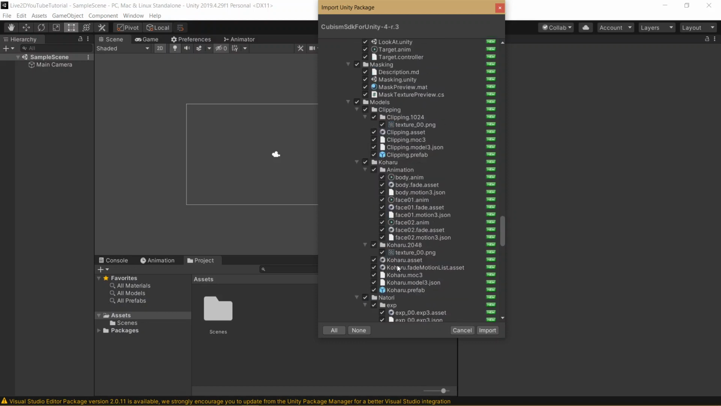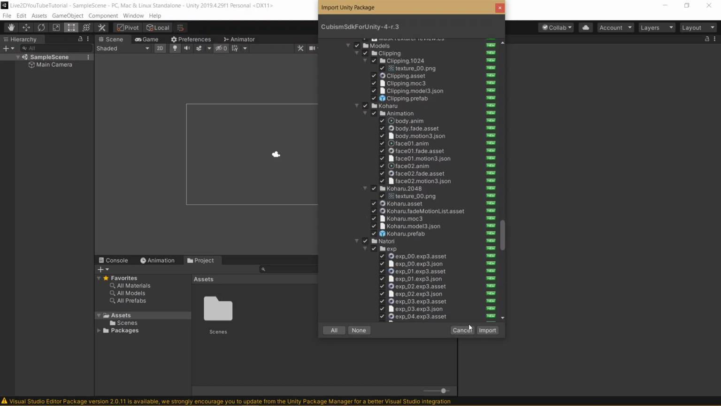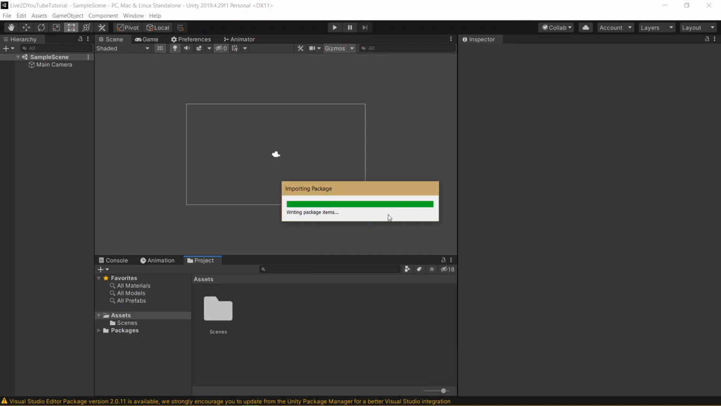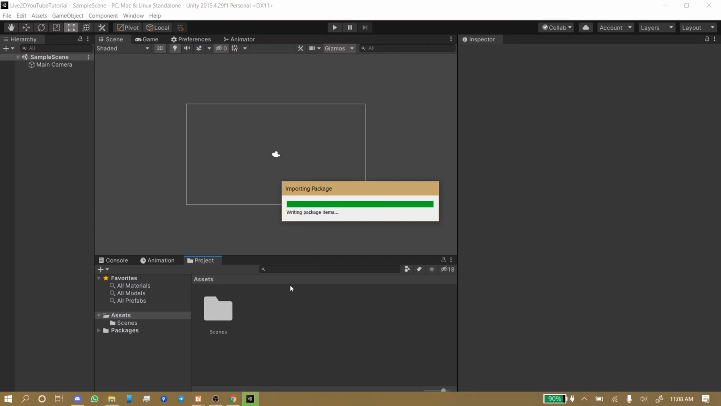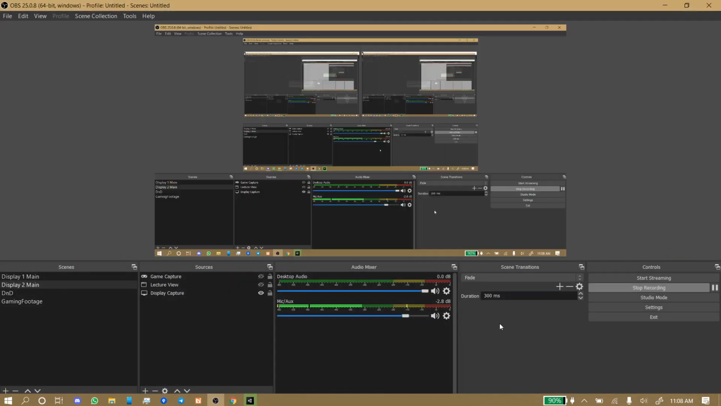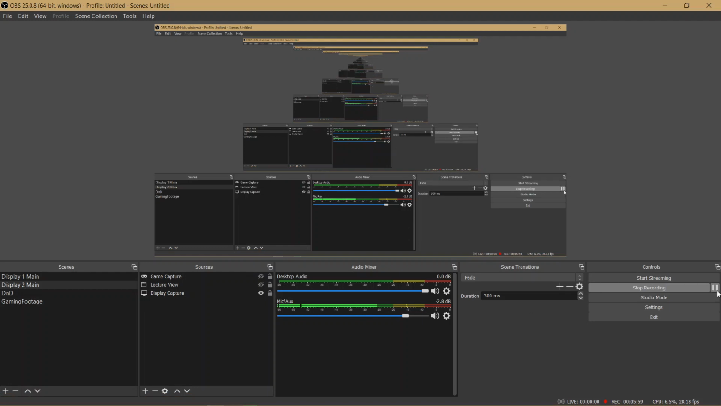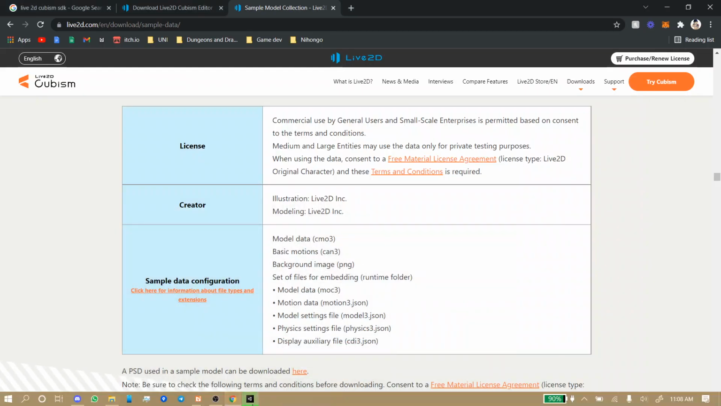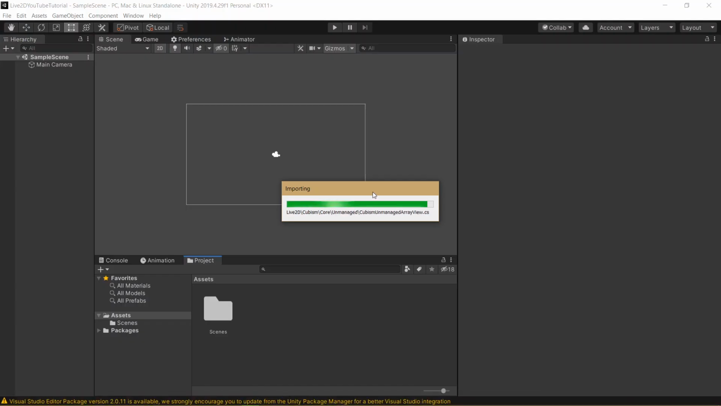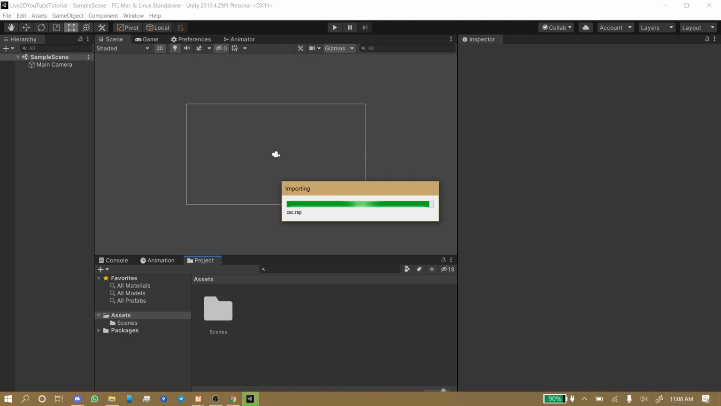Yes, so you apparently get Koharu and Natori. Regardless, then import them. It'll take its sweet time. I'm gonna go ahead and cut to the point when it does finish importing, so it doesn't wait that long. Oh, and another thing. This is going to take a while, so do not be put off by that.